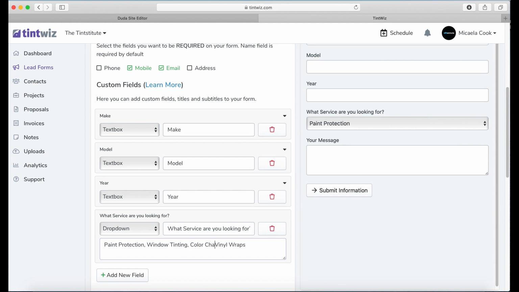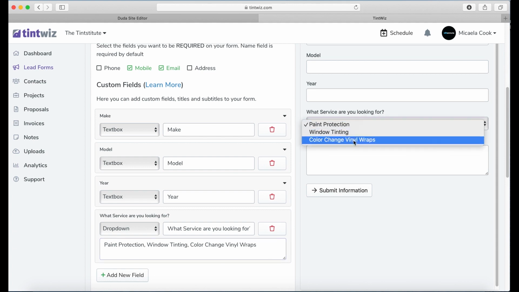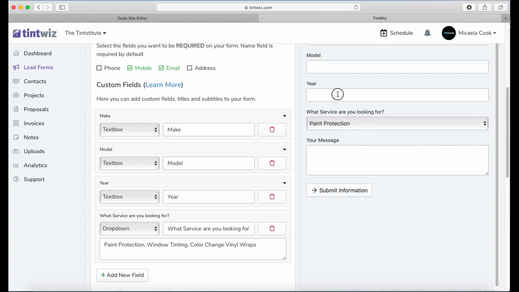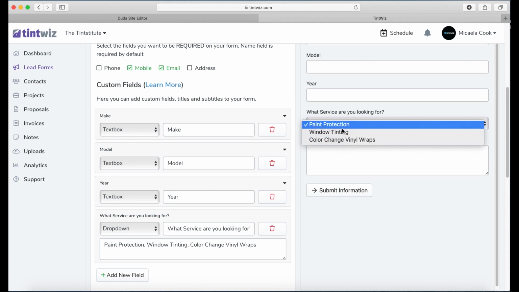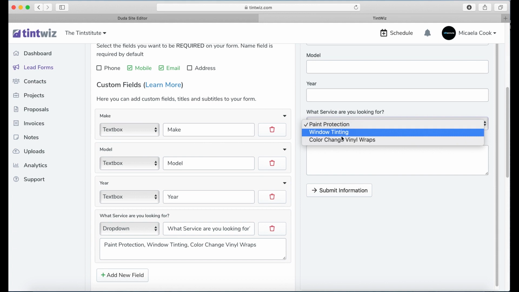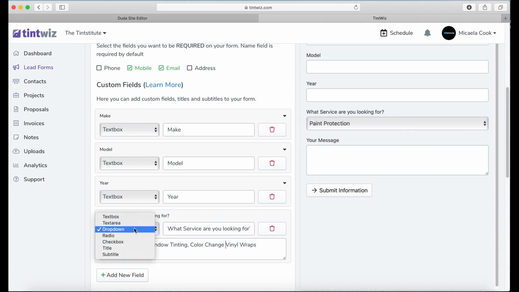color change, vinyl wraps. And then you can see here how it said the text, and then it changed to a drop down field versus these are text fields. So a text field you're going to want to use when it's an open-ended answer. This you're going to want to use when these are the only services you offer. It's like spelling out, is it paint protection, is it window tinting, is it a color change wrap? That's a great time to use the drop down.